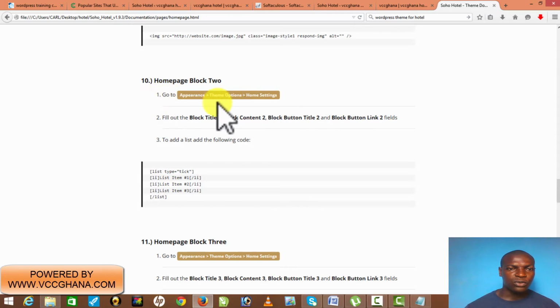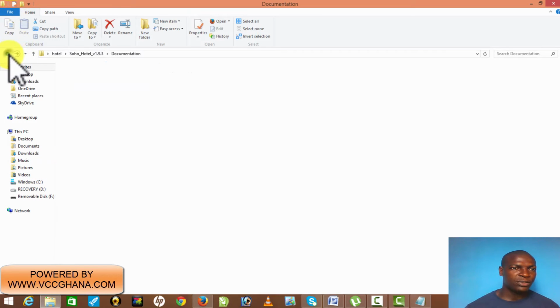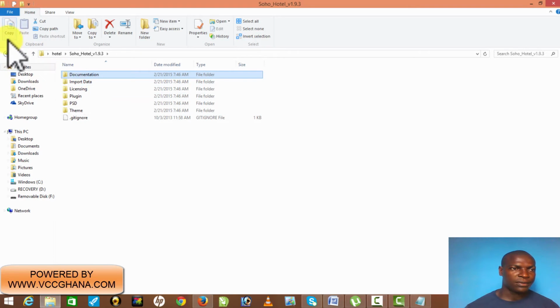If I scroll on the tutorial, you see 10. They said you should go to Appearance, Themes. That's where we are now. So you just add this code. This is where you list your features. You put your features here, you can copy it. Are you getting it? Okay, so I already have them because I don't want the video to be too long.